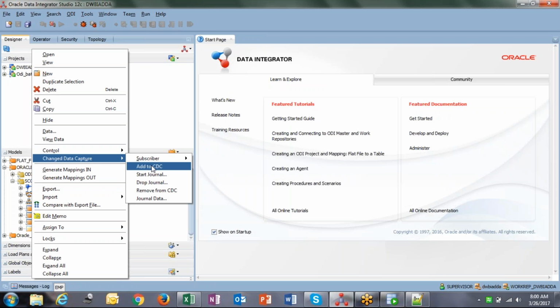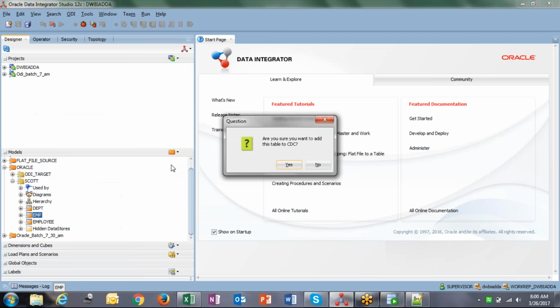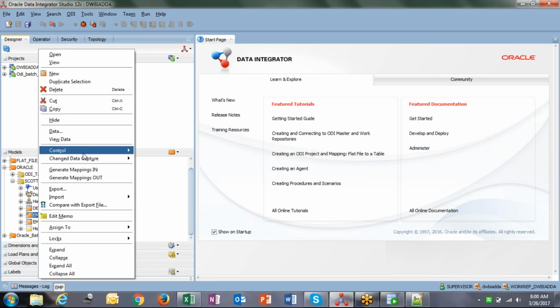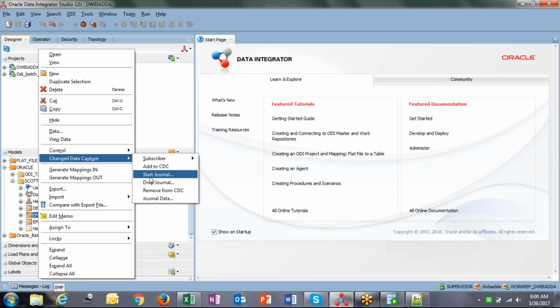See, we have options here: Add to CDC. I'm trying to add this table to the CDC. Just click on it, and it asks, are you sure? Yes. Now see, it shows some symbol. Are you able to find the clock symbol? Yeah. Now again, go to Change Data Capture and click on Start Journal.